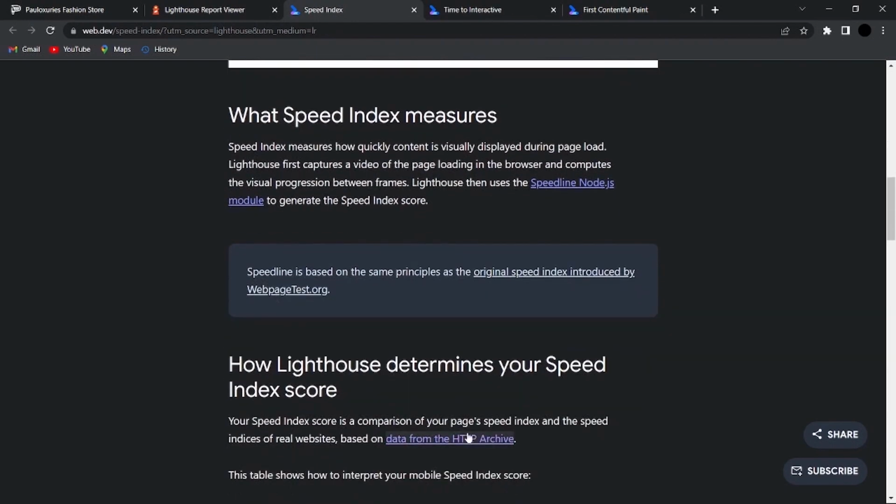So as you can see here, speed index measures how quickly content is visually displayed during page load. Lighthouse first captures a video of the page loading in the browser and computes the visual progression between frames. It uses the speedline Node.js module to generate the speed index score.